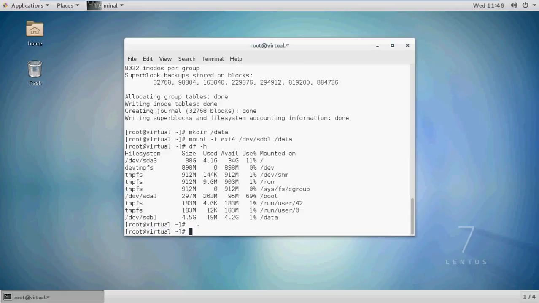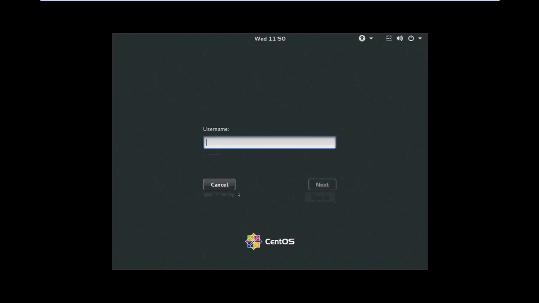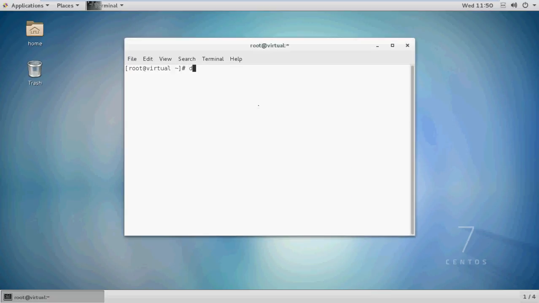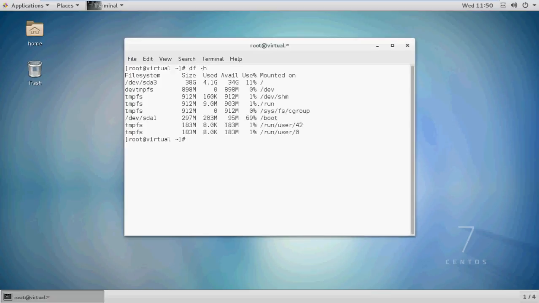The point is we'll lose our mount after the reboot. Let's see how. systemctl reboot. You can see that we have lost our partition mount point. It is not mounted now.